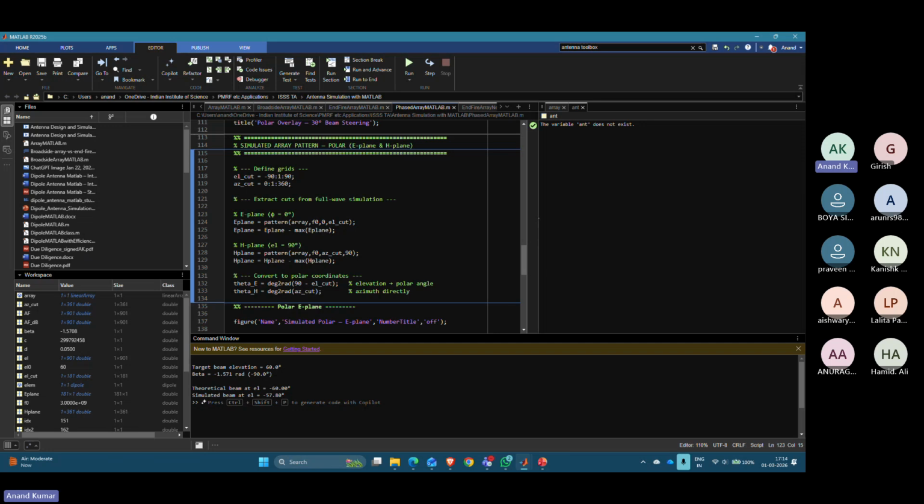There is no slide for the horn antenna though. It's just the script.